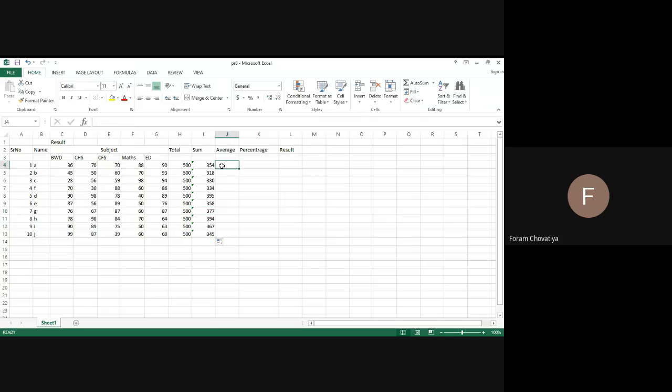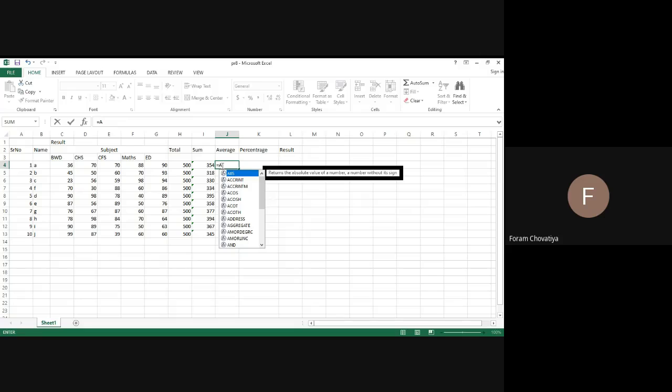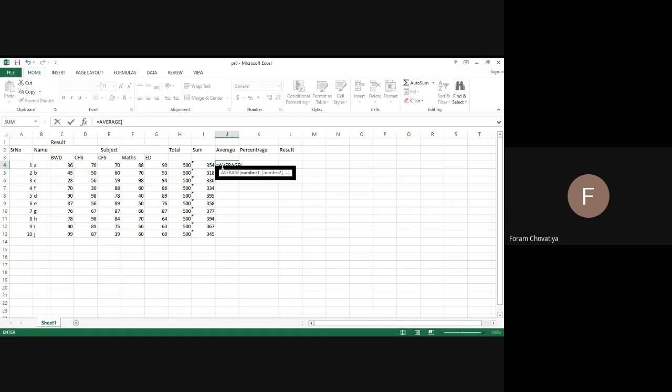So what was the formula there? First of all, we put the equal to sign. Then after, write the spelling of AVERAGE in capital letters. Then opening bracket, then select the columns, from which column to which column. So C4 to G4, right? We have to take the average from C4 to G4, then closing bracket, then press enter.